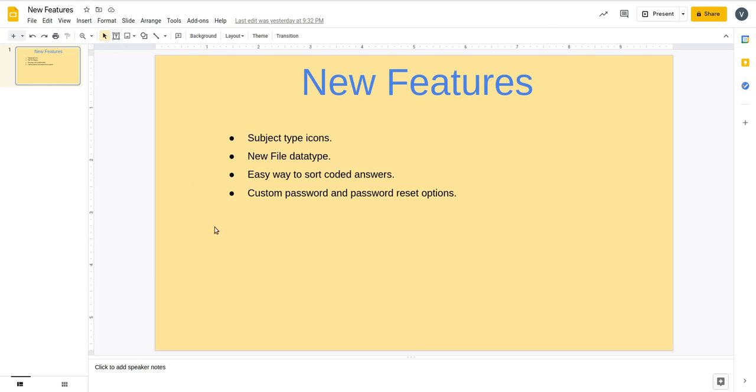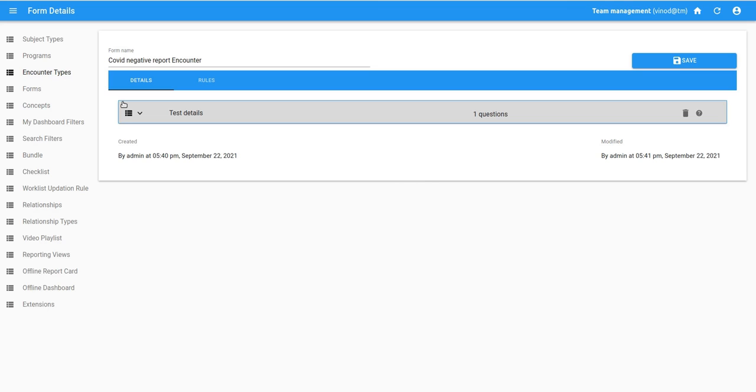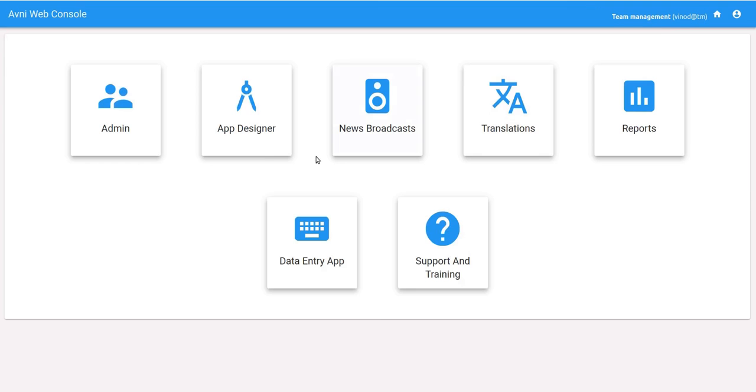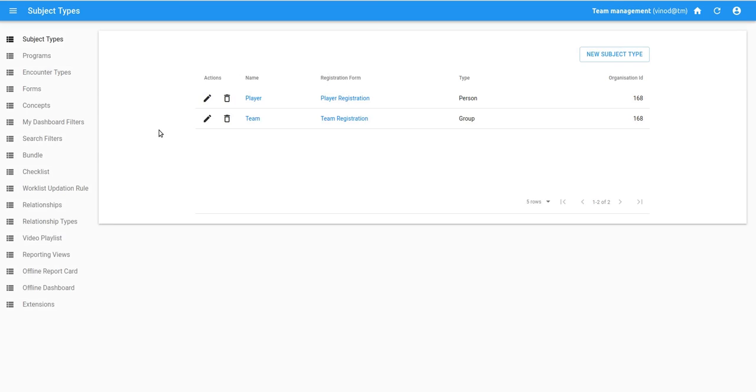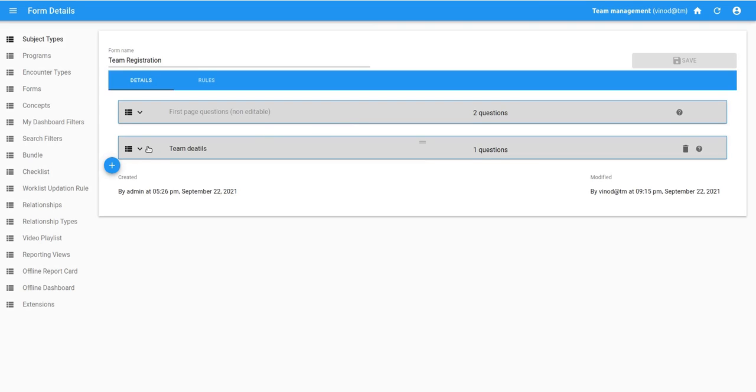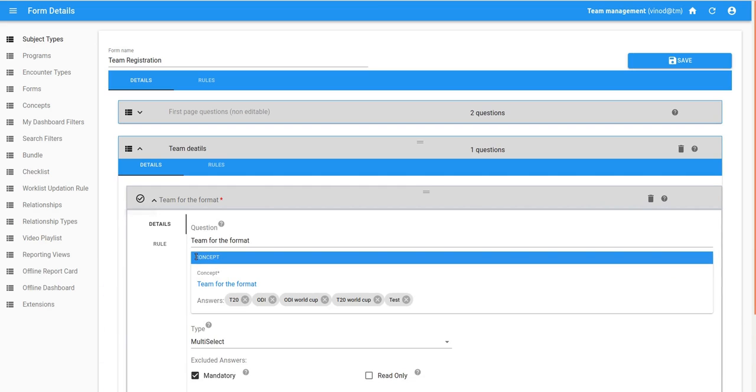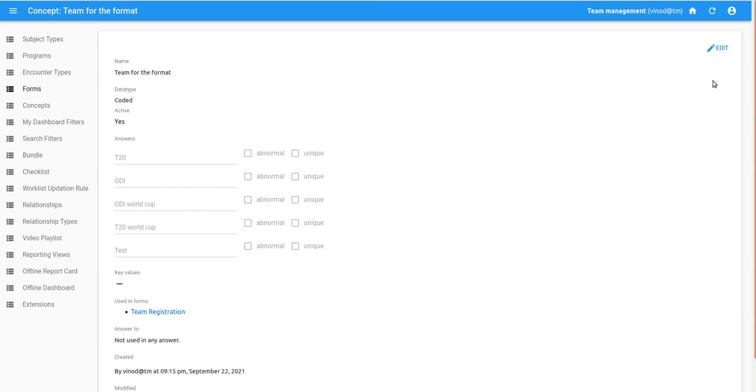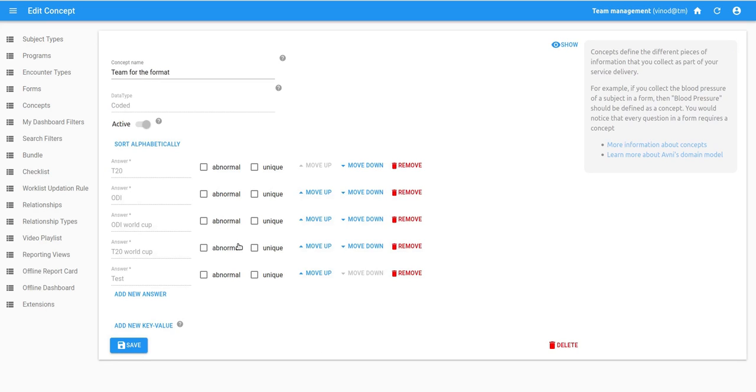So the next feature is an easy way to sort coded answers. There are many cases where there is a huge list of coded answers, and you want to sort it in some particular order. Maybe you want to sort it in alphabetical order, or maybe you want to bring the most used option at the top, and then the subsequent options.